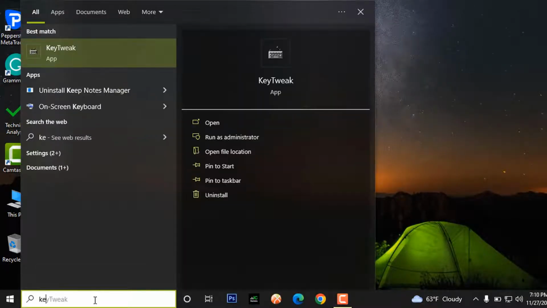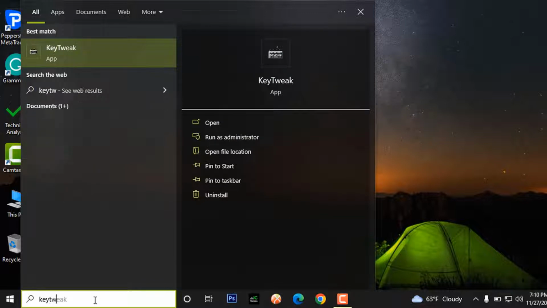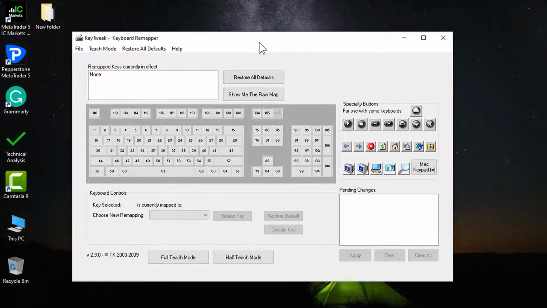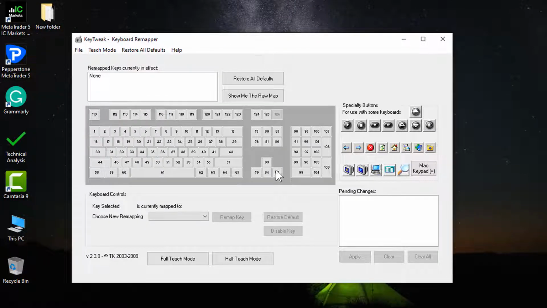Now, go to your Windows search section. There, you have to type KeyTweak. Then, you will find KeyTweak app. Click on the app. Now, you can see so many codes are available there.